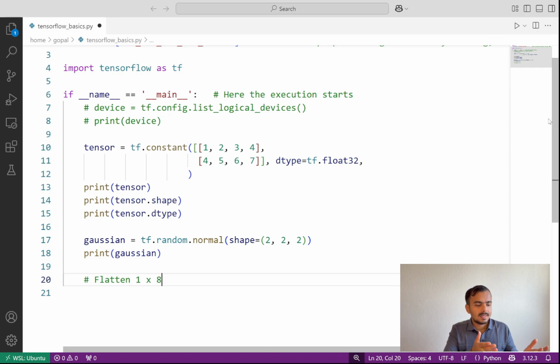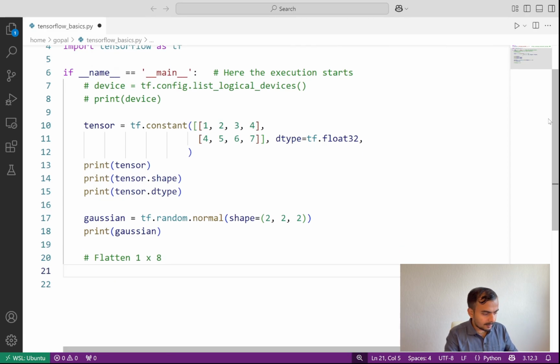Suppose you have just 7 elements in your tensor and you want to get the shape 1 cross 8. It won't work, because there are no 8 elements, just 7. But here it's possible, since we have 8 elements and we are creating 8 values, so this is actually possible. Now how do I do that?